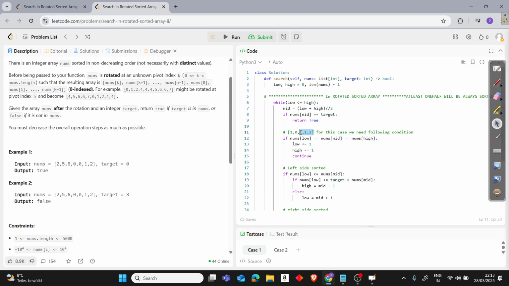For example, this is the array. Then what will happen? My low, mid and high, all of these are at the same value. In this case, what do you have to do? We have to simply ignore this, because we know that we just have to find whether this element exists or not. If it exists, it will be caught here only. Here the target is 0. Let me also write target 0.